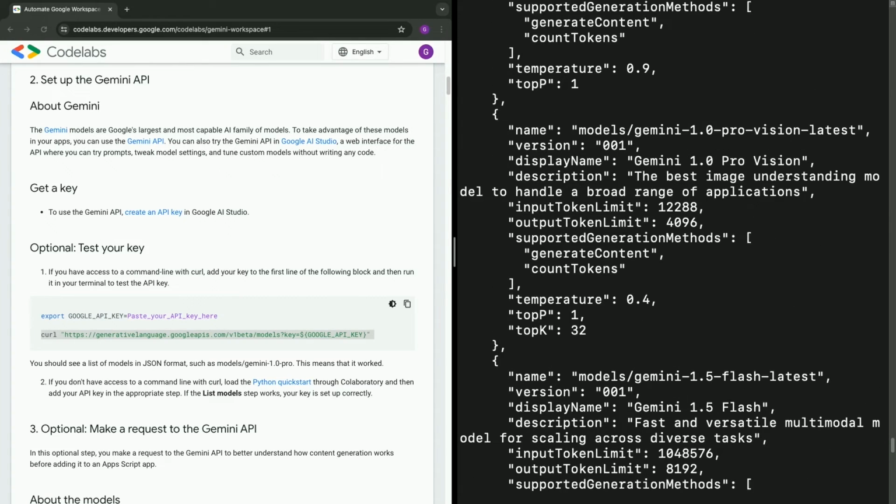We see we get a JSON response back, and it contains a list of objects that describe all of the models that are available. So we've got things like Gemini 1.0 Pro Vision. We get a display name, we get a detailed description, as well as some information about the features that the model supports. So a number of tokens in, temperature, and other default parameters. So if you see this, it means it worked.